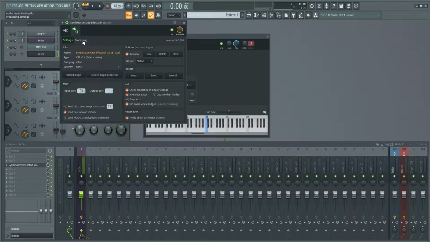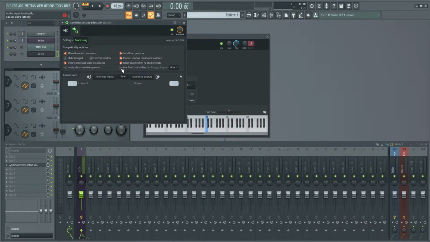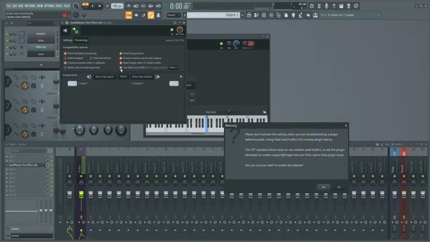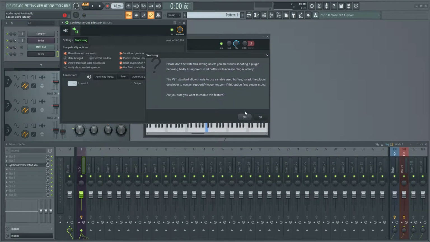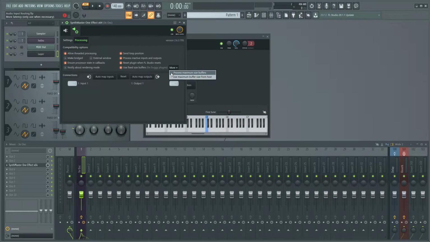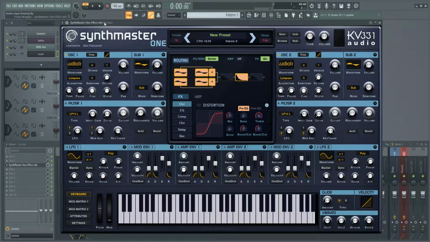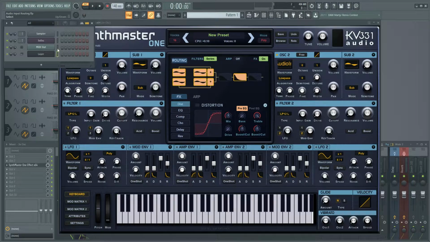So if we set the processing tab, choose this option, use fixed size buffers, and it will give you this warning, so say yes. Then select this option, process maximum size buffers. So we'll choose this, and go back to the synth. With the layer selected, now press some keys. Also, this is the keyboard focus, so if you have the synth selected, it probably won't trigger the MIDI, so press this. I'm just using a computer keyboard.